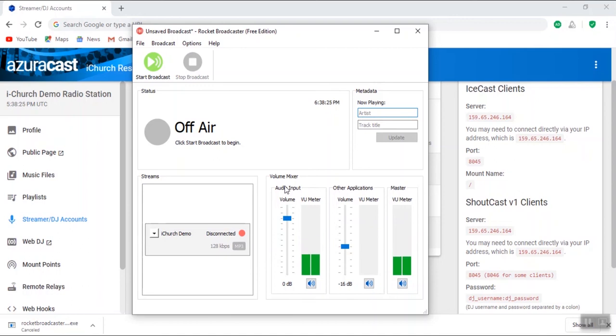This is for the input. So as I'm talking into the microphone, you can see it's moving right here. So this is the master mixer. This is like the overall volume for what I'm saying. So right now it's showing that you're off air.